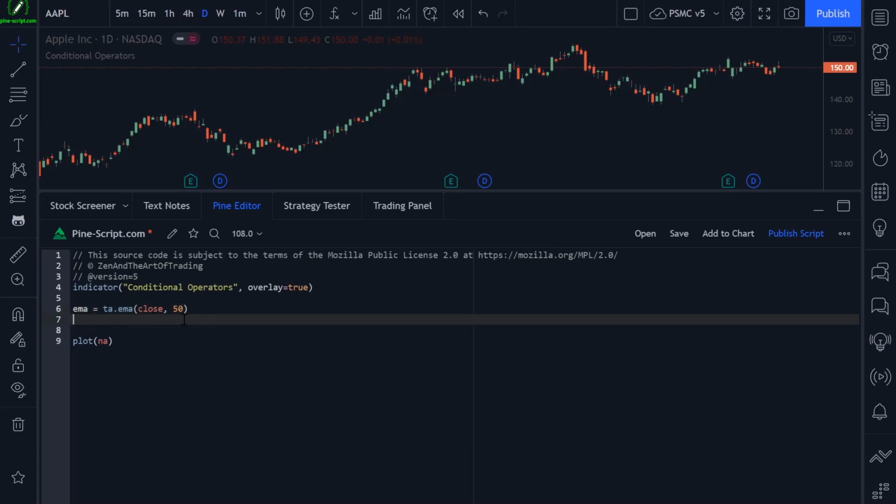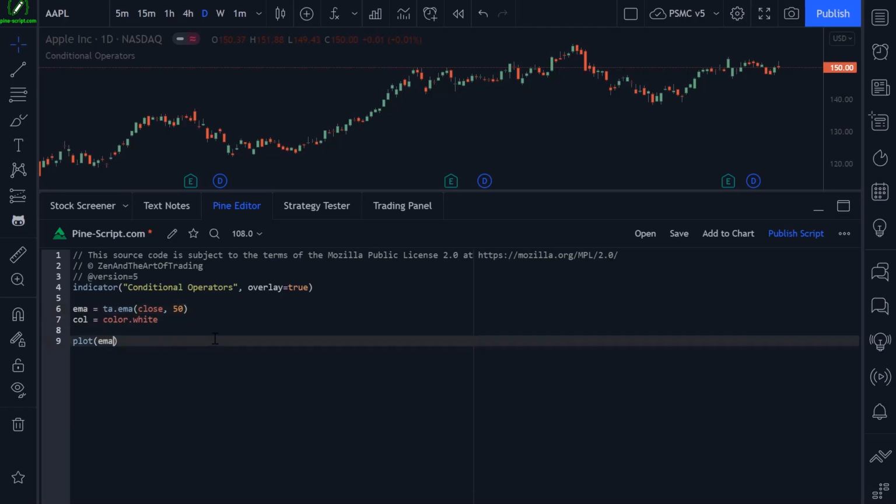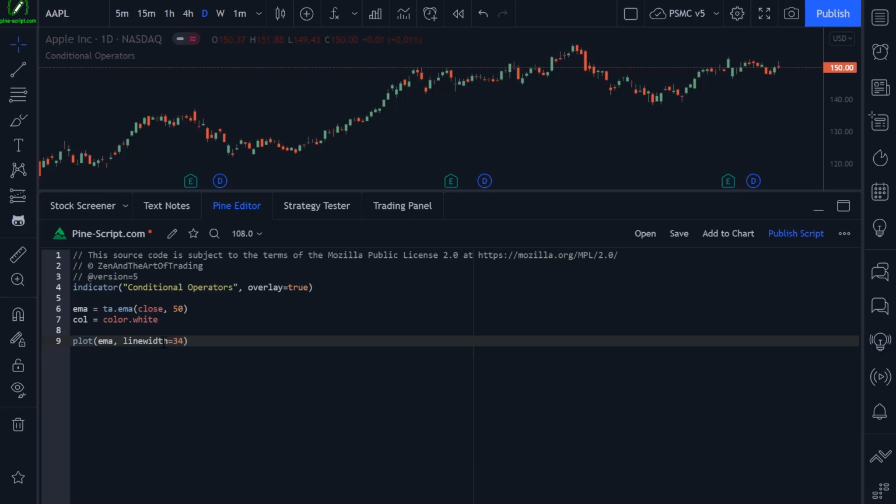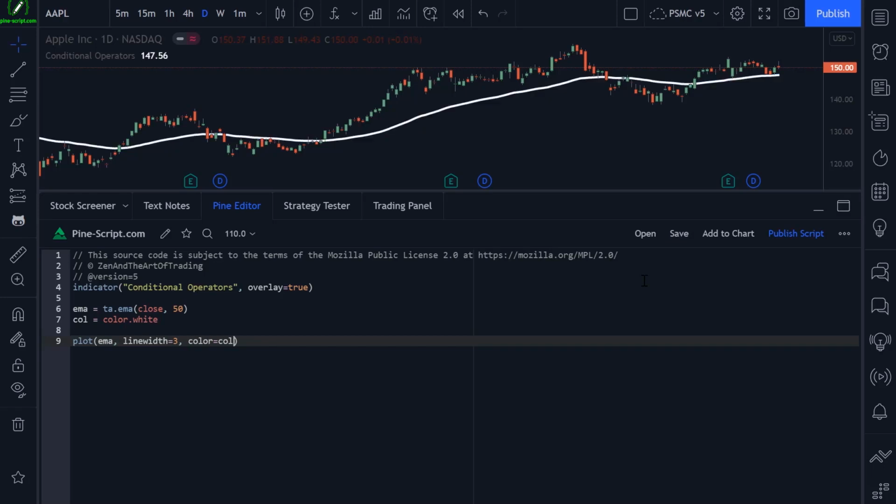Let's start by creating a color variable, and I'll set this color to color.white by default. And now let's plot our EMA onto the chart. One thing I will do is thicken up our line width. Let's set line width to 3. Save the script. Now we are drawing a blue moving average onto our chart. Let's overwrite the color with our color variable. Save the code. So now we are drawing a white moving average.